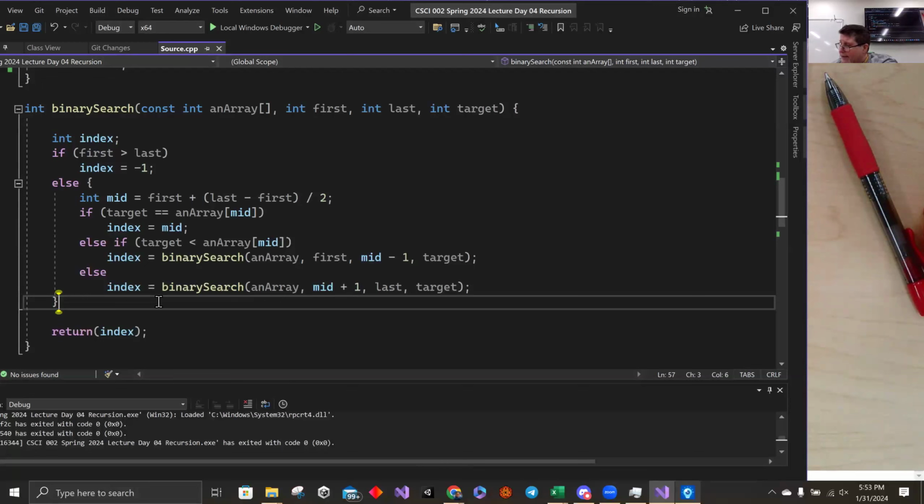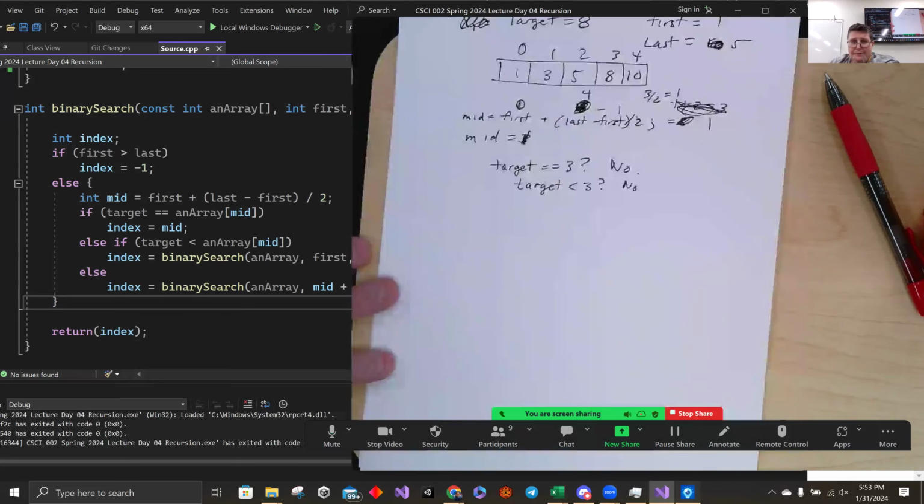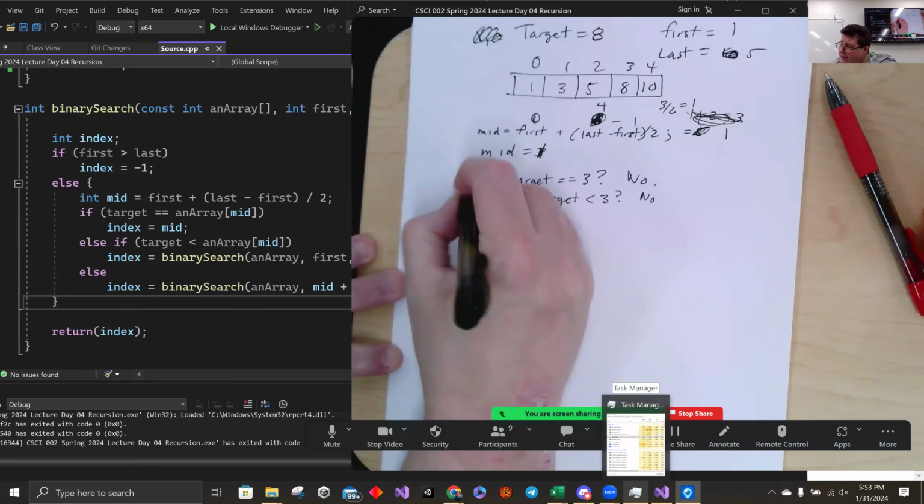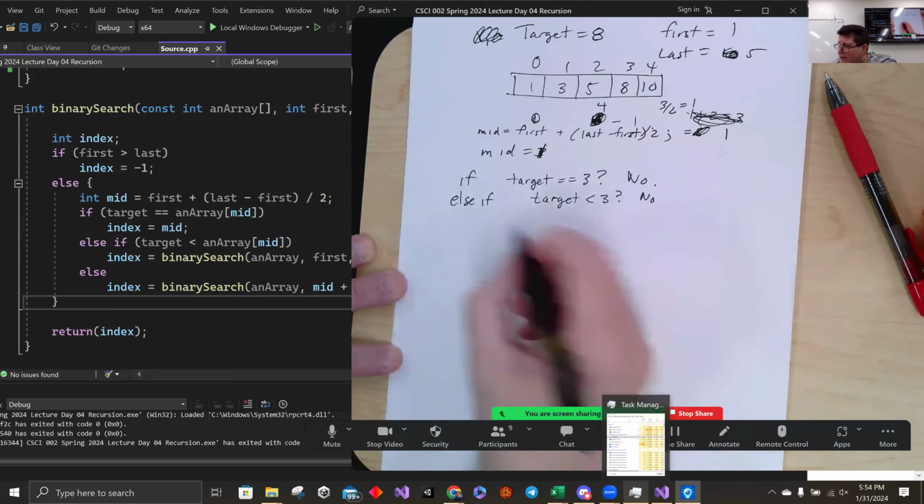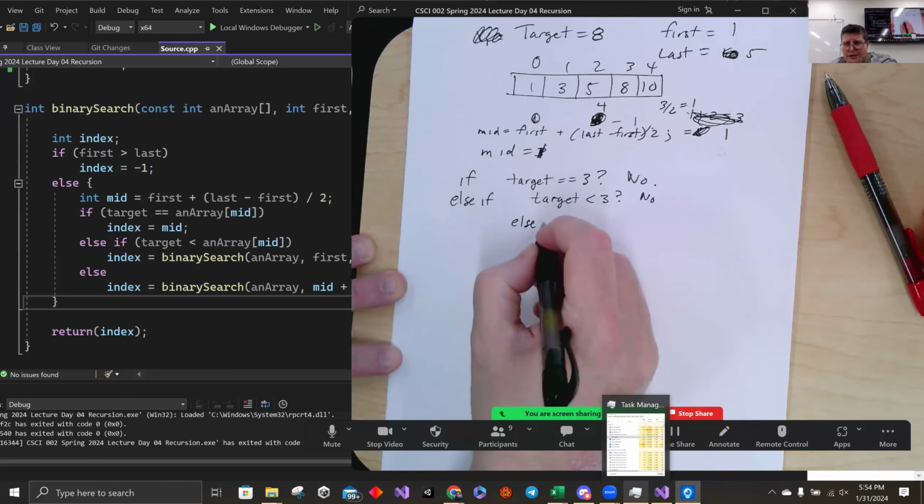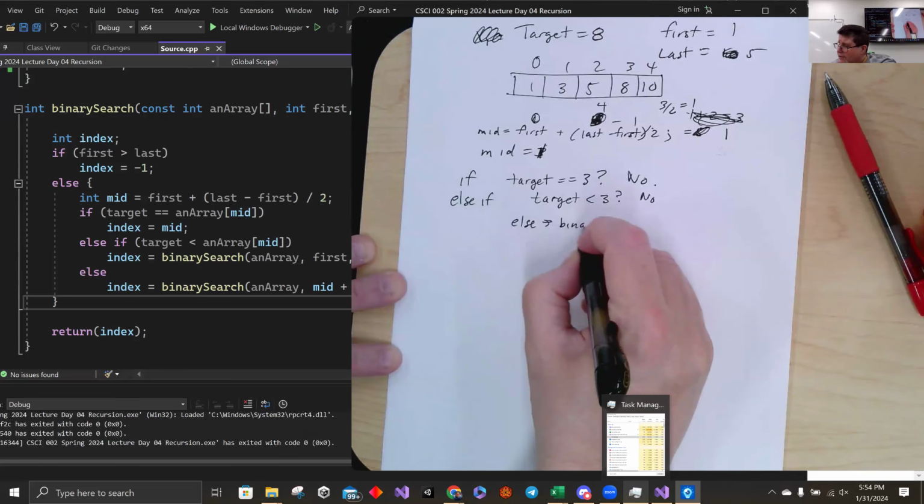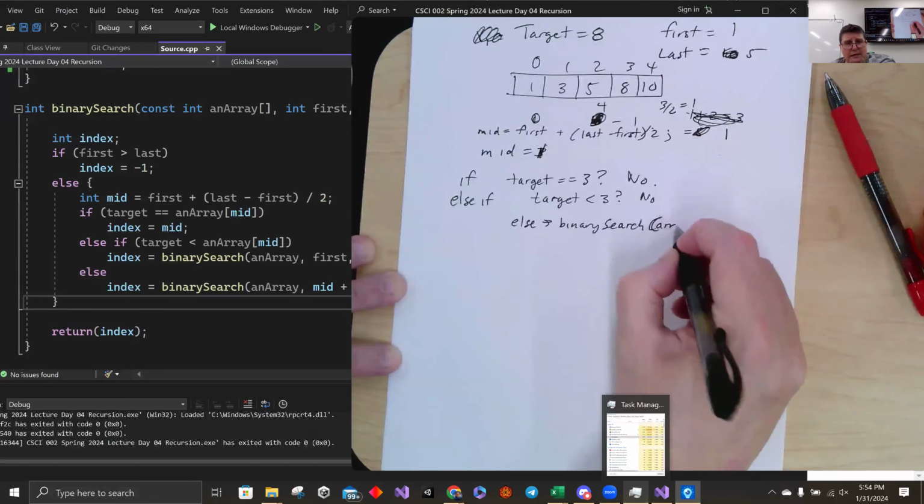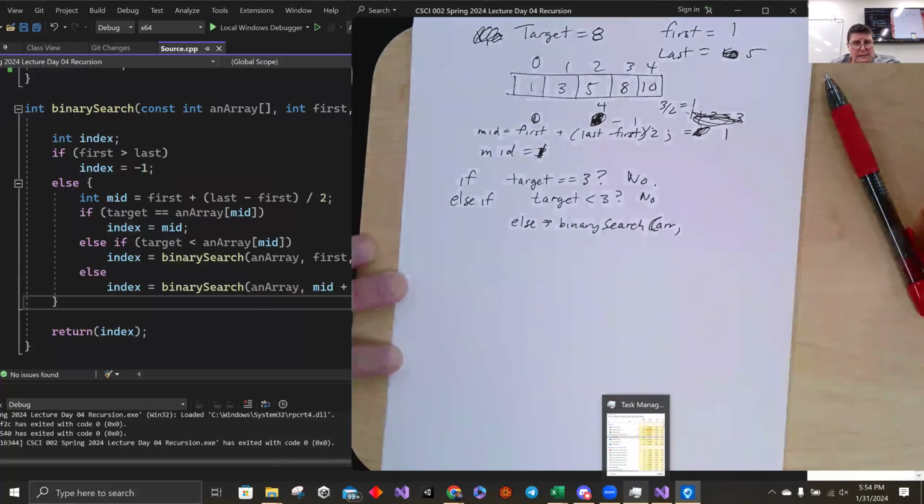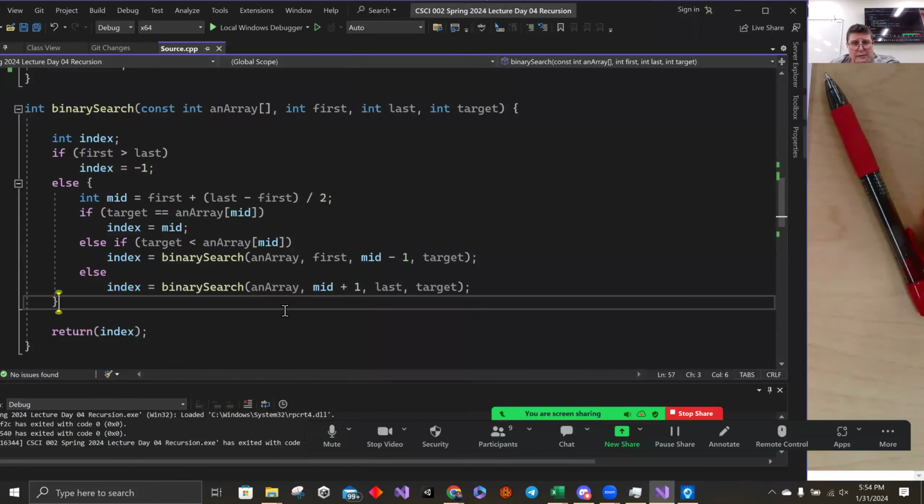Is target less than 3? That's the else if. No. So this was the if, this was the else if, and we finally get down to else. And else is do binary search. Do the call again. Send in the array. It's got to be mid plus 1, mid plus 1, last, and target.